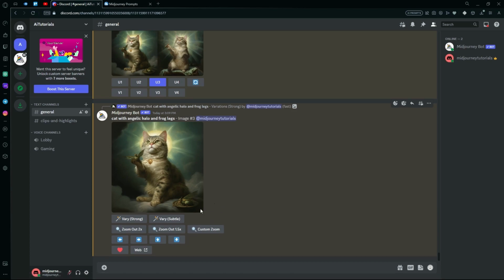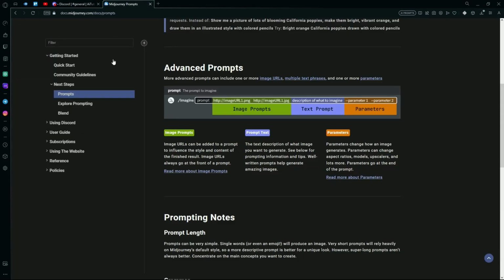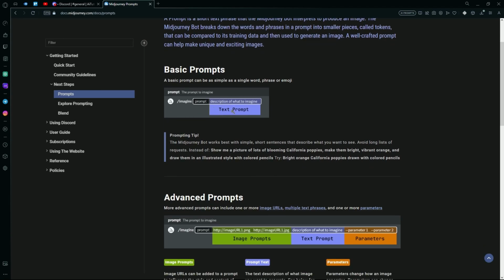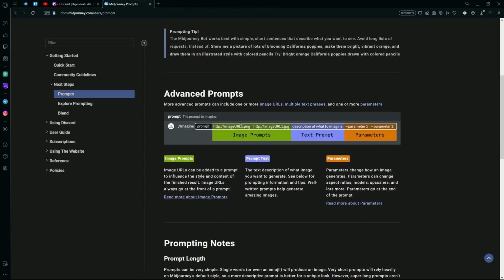Now, if you're having any difficulties generating the prompts of these images, you can head over to the Midjourney prompts area and it explains how to use prompts. For the basic prompts, it's just prompts and then describe what you want to generate. But if you want to do something advanced, you can paste your image URL first and then describe what type of image that you want to create and the parameters of it. It can change how the image generates and aspect ratio, models, or upscalers. But keep in mind the parameters have to be at the end of the prompt. We can try that over here using a random image.